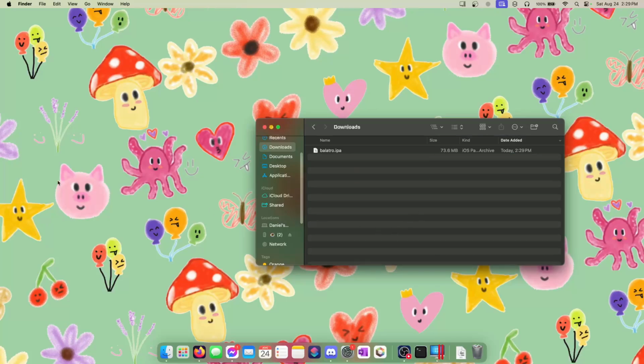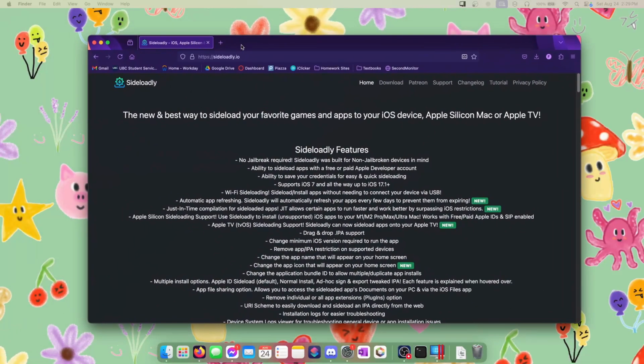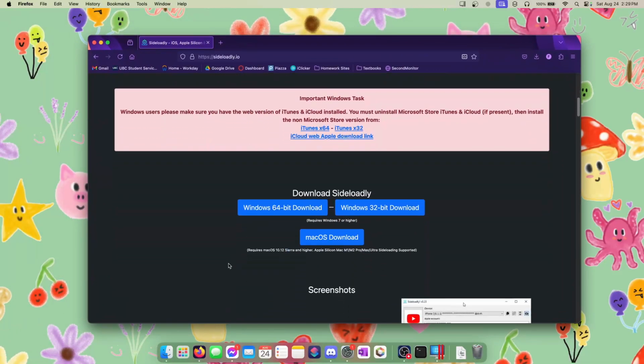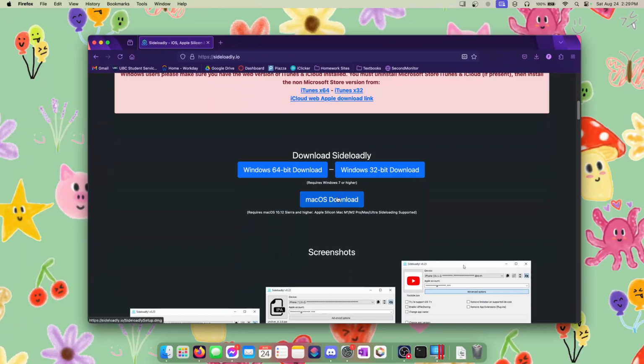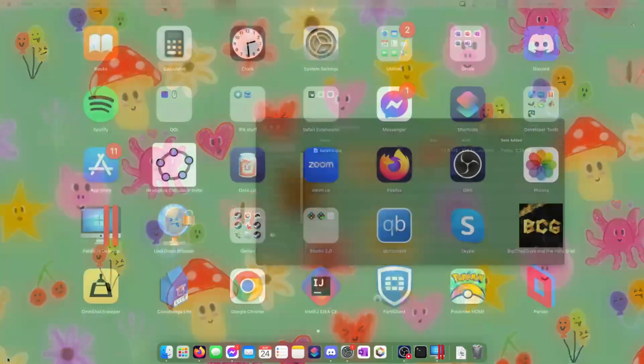Okay, so before we sideload this onto our phone, there's one more thing we have to do to it, and for that we're going to download this program called Sideload-able. I also have a link for that in the description, and that's going to let us access the game files. So click the macOS download. I already have it installed, but it's a very simple install process.